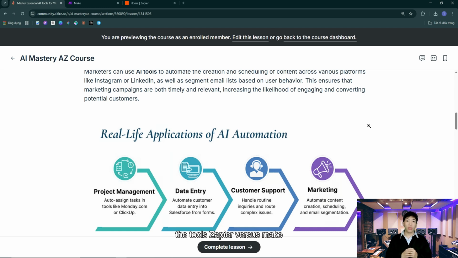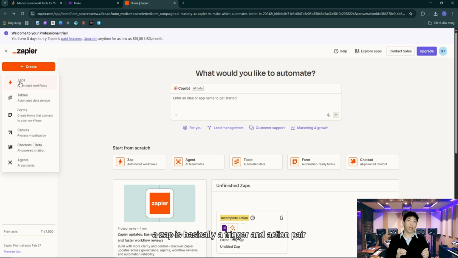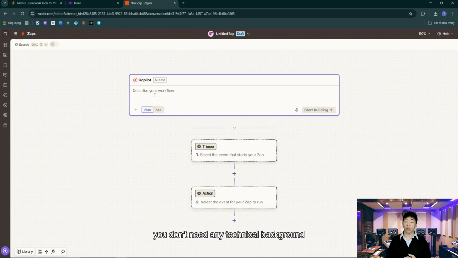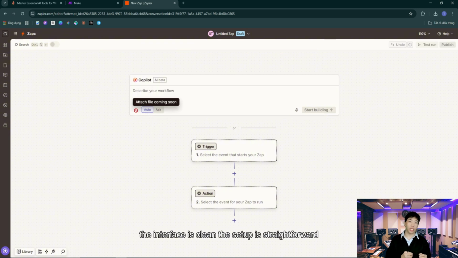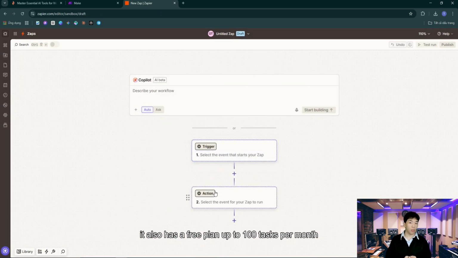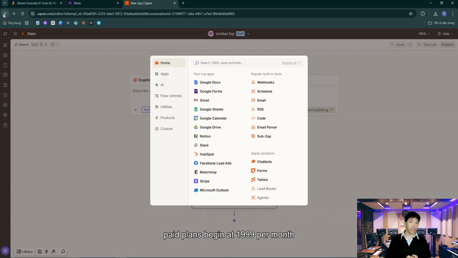The tools: Zapier versus Make. Alright, now let's get into the two tools themselves. Zapier is probably the most well-known automation platform out there. It connects with over 5,000 apps, which is massive, and it lets you build what they call zaps. A zap is basically a trigger and action pair. Something happens in one app and that triggers an action in another. The big win with Zapier is how easy it is to get started. You don't need any technical background. The interface is clean, the setup is straightforward, and there are templates for almost everything. It also has a free plan, up to 100 tasks per month, which is great if you're just getting started. Paid plans begin at $19.99 per month.